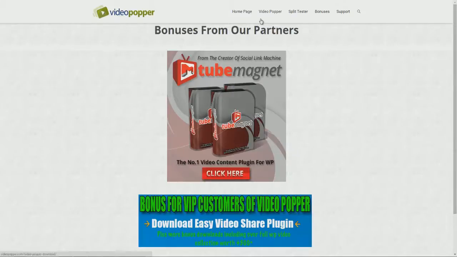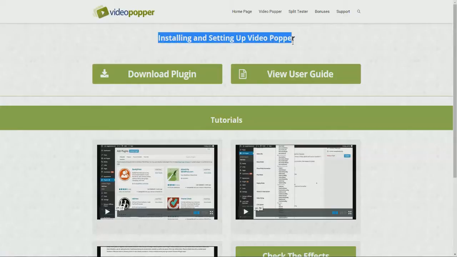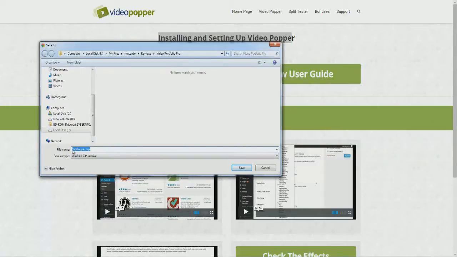Let's get into the demo itself. Before I go into WordPress and show you that, I actually found on the home page there's a link to download the plugin. When you click on that link, it takes you to another page, which I wanted to point out. It gives you all the information on installing and setting up Vidpopper. You have a link to download the Vidpopper plugin here. It's a zip file. Just right-click, save as, or you could click the link directly, and then save it to a folder that you can remember, because when you log into WordPress, you're going to need to find this zip file and select it.